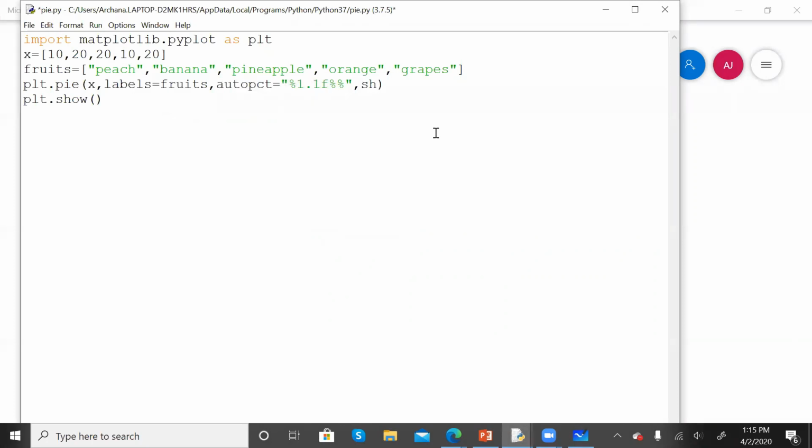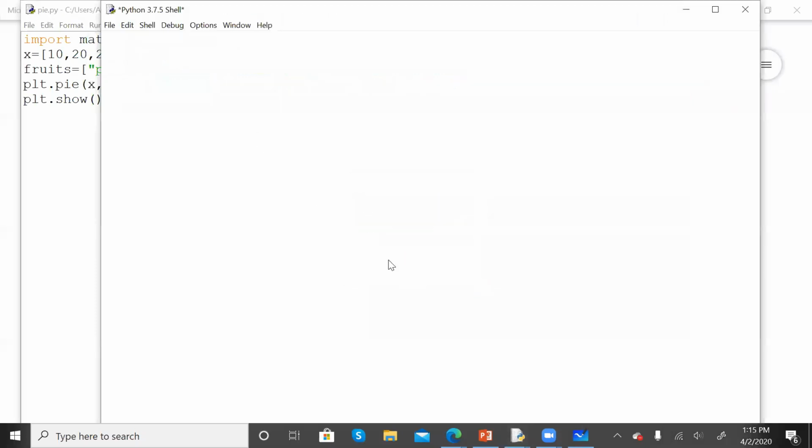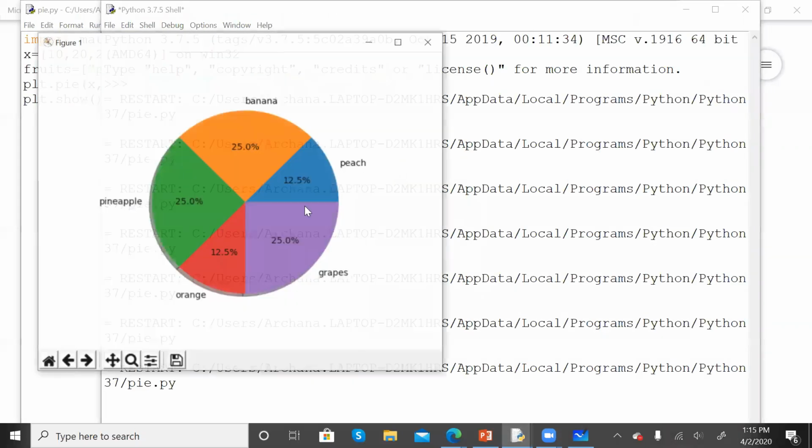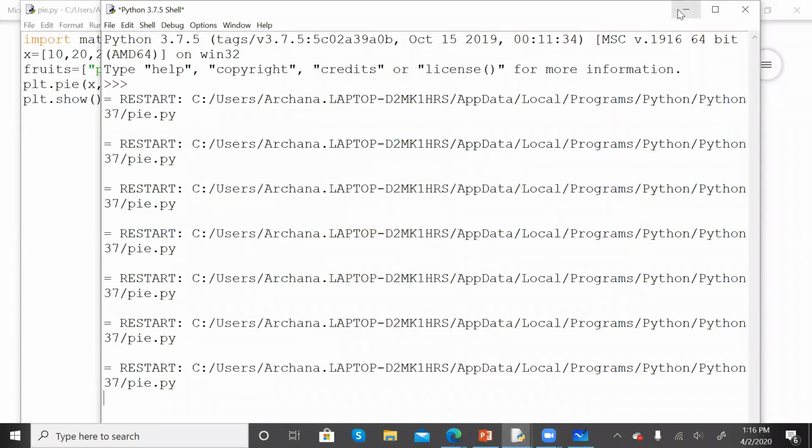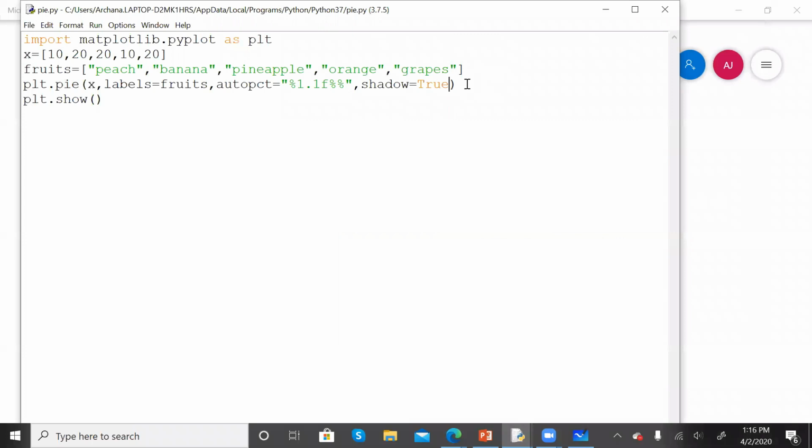And there is one more thing, shadow. Shadow is for dropping the shadow. If you make it true, you will see the shadow of the pie. See, this is a small shadow. It is showing the drop shadow attribute. Due to this, it will show a shadow.